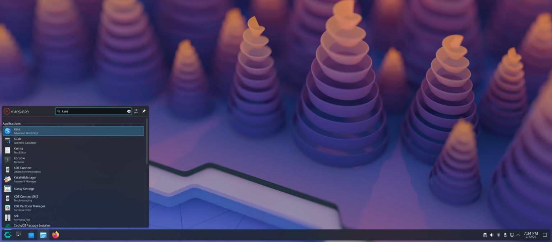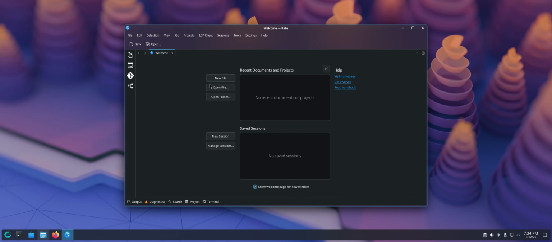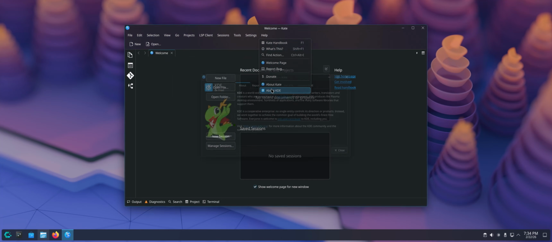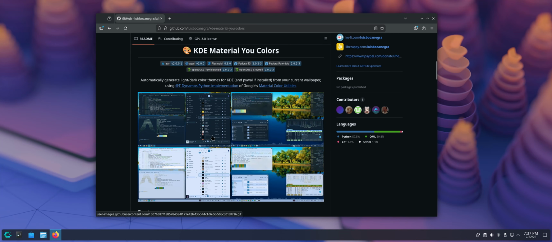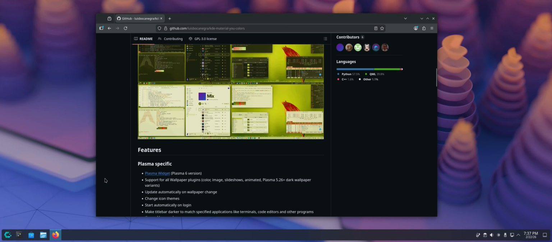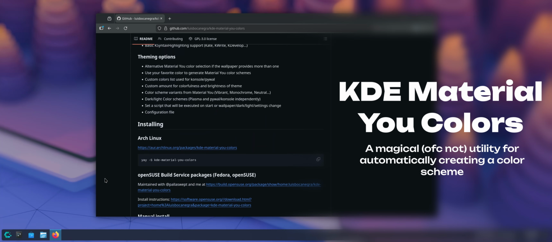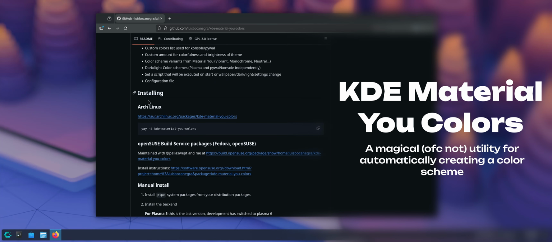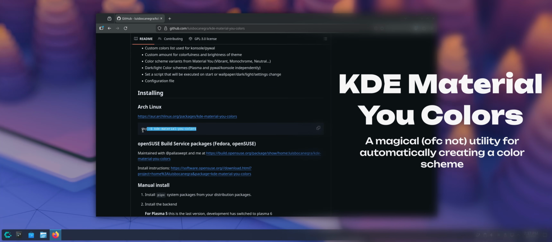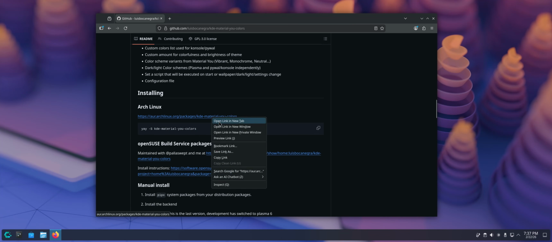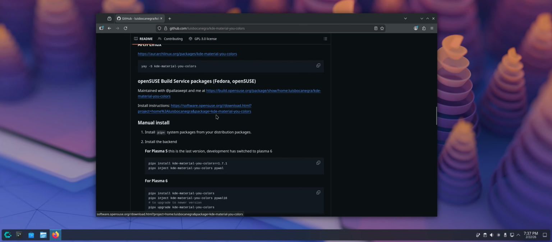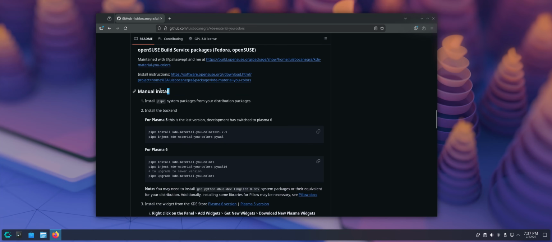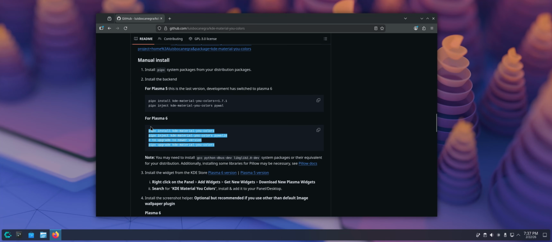For this I'll keep Klassy around because it doesn't interfere. But you can of course do this without Klassy. For this type of customization we need this wonderful magical utility called KDE Material You Colors. Regarding installation, it's quick and easy for Arch or Arch-based distros like CachyOS using the AUR. For Fedora or openSUSE, you can add a repository from the Open Build Service. Instructions are available. If you are on another distro, you can install it manually using pipx, a tool for installing Python applications, and then install the widget manually.